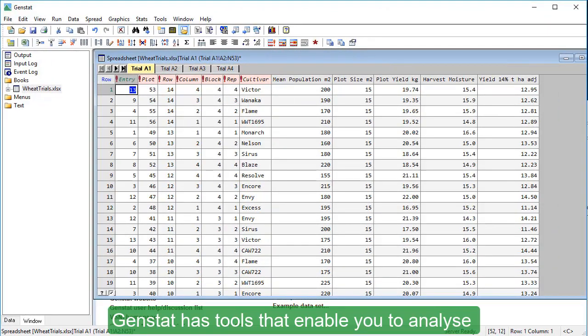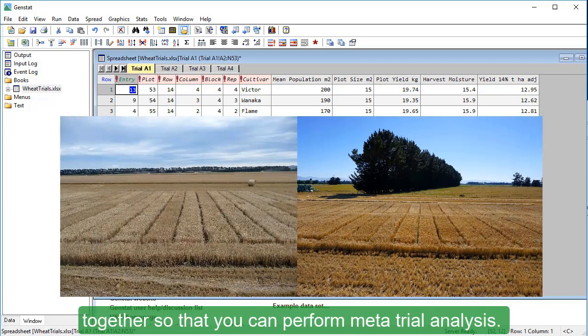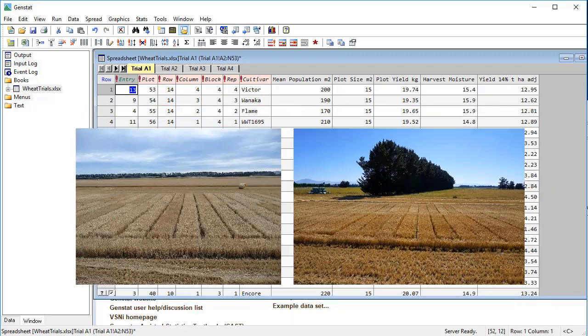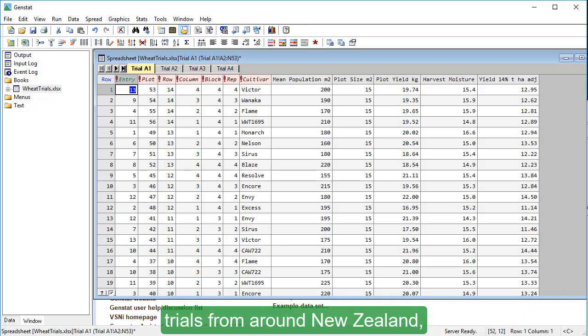Genstat has tools that enable you to analyse individual trials and also combine multiple trials together so that you can perform meta-trial analysis. This video will demonstrate how to do both. This spreadsheet contains 4 winter sown wheat cultivar trials from around New Zealand that test 16 cultivars.